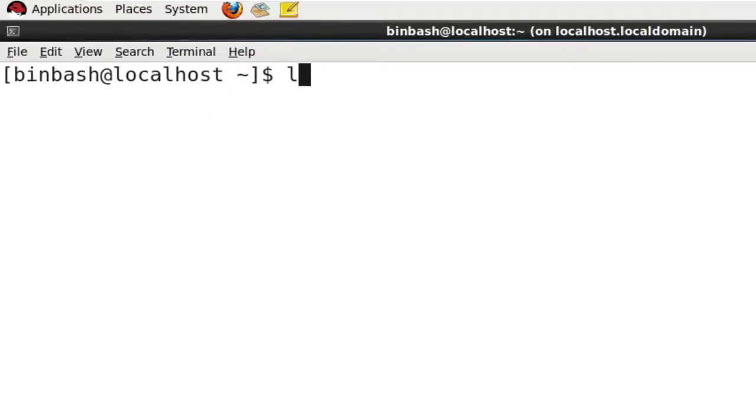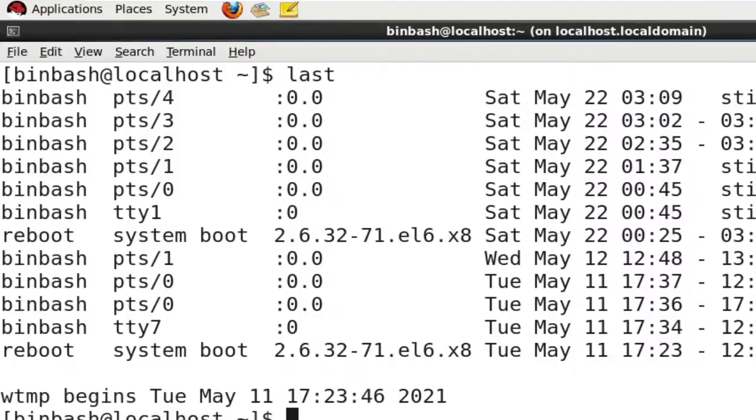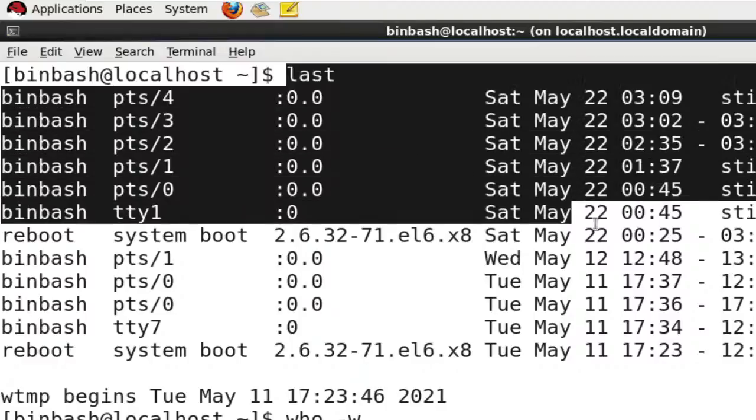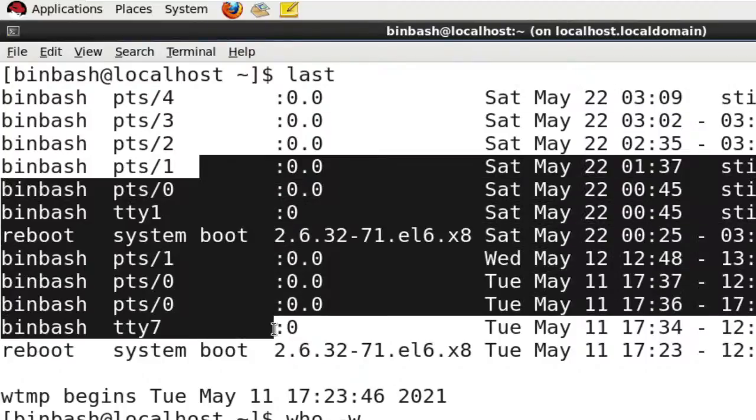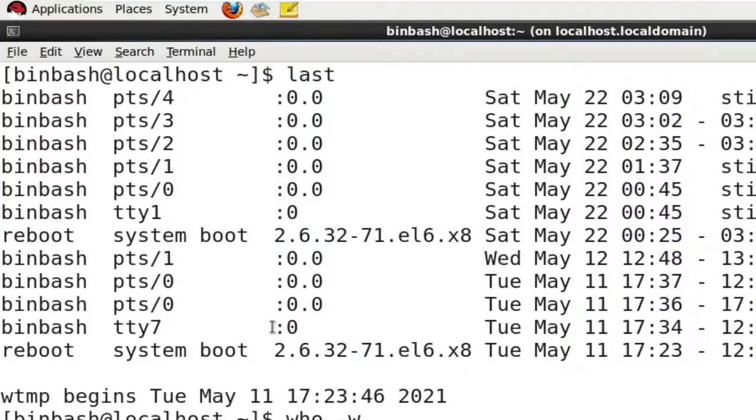There is one more command, last. It will give you the last, meaning login details of the user. It is somewhat similar to who -w. Who -w gives you the terminals, meaning users currently logged in to your session, right? But the last command gives you detailed information about the users and the shells which have been launched by those particular terminals. So those are somewhat similar commands, last and who -w.